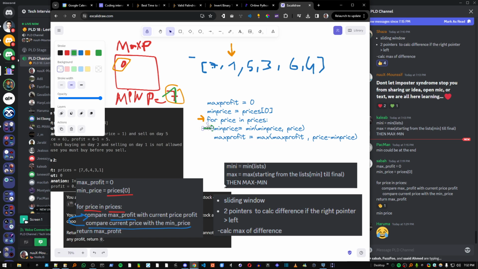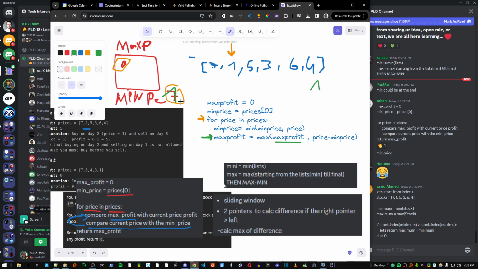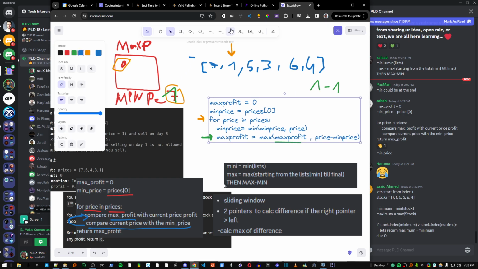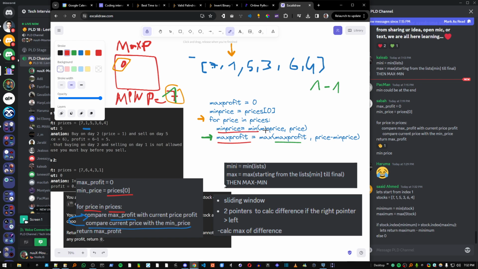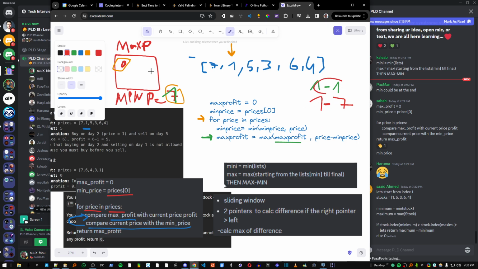Let me group this. It's going to go to the second line, which is max profit. What's going to happen is the max between max profit, which is 0, and the price minus min price. Price is 1, and the min price is also 1. Now if we didn't have this line before this line, it would be 1 minus 7, because the previous min price was 7. Now we did 1 minus 1, so it's going to stay 0.